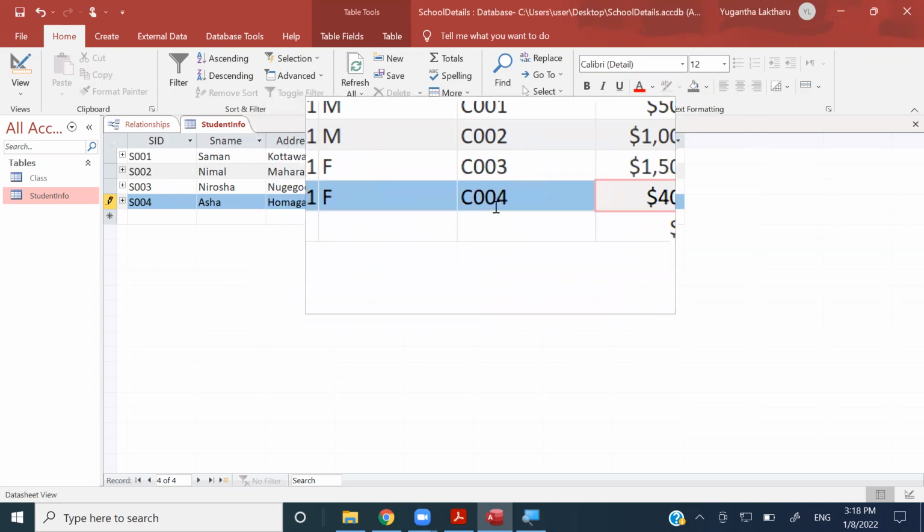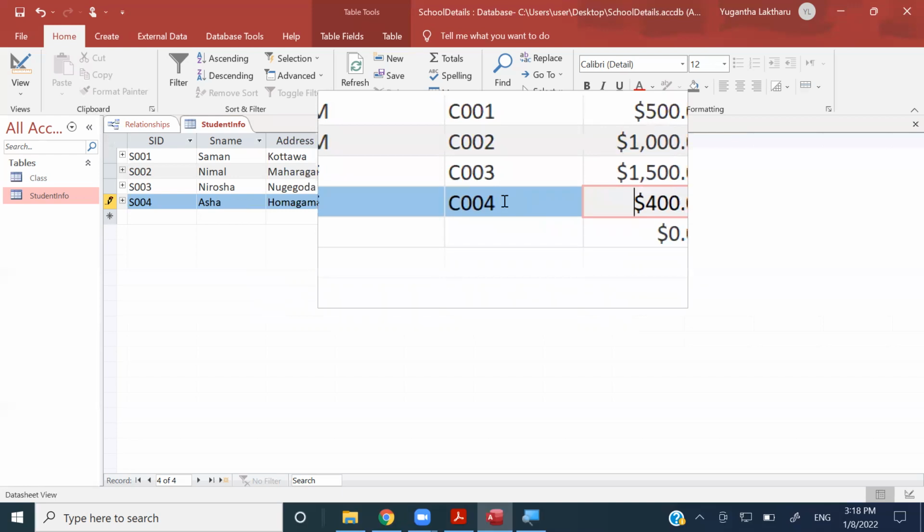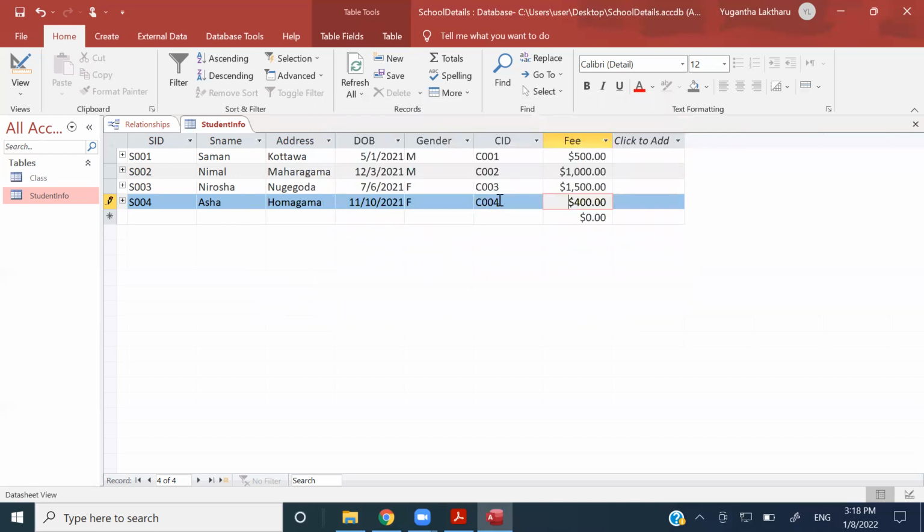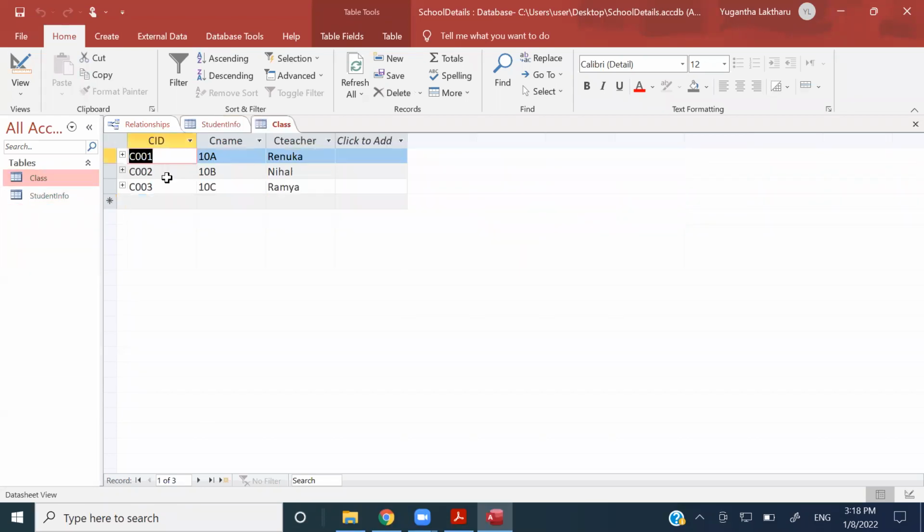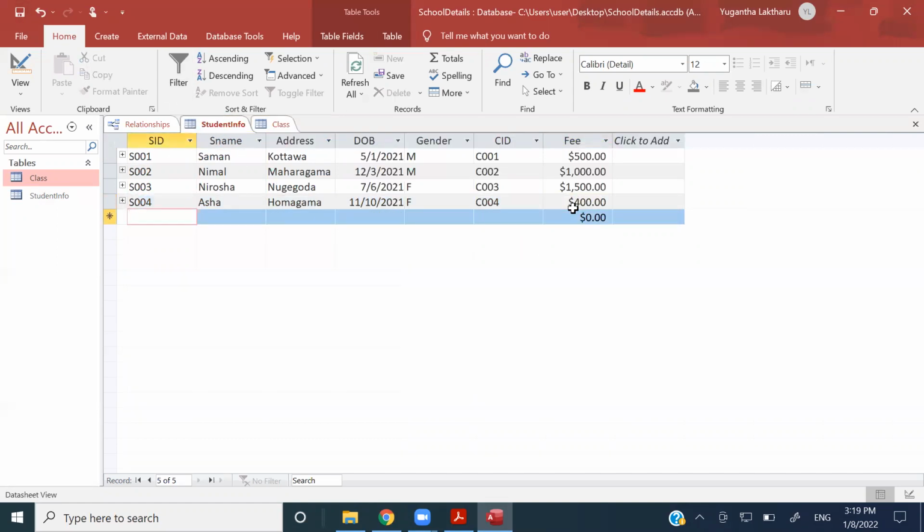Why is this happening? I am putting a C004, which is not there in the class table. The class table has only 3 classes. If I add a class C004 over here, say it is 10D, and let's say the class teacher name is Vijit, and I save it, let's see now whether it permits us to do it. Yes, it is permitting us.